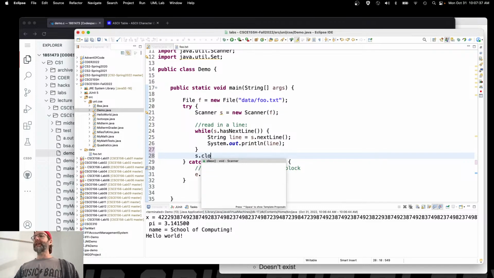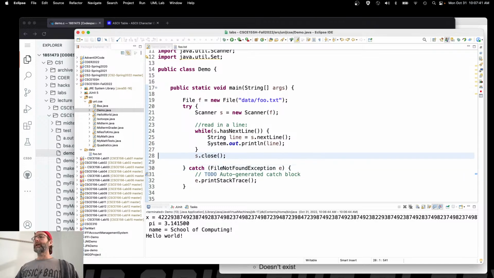We're going to close the scanner. s.close. Right? Again, most of the time it's going to close it for you, right? But sometimes it won't, in which case it'll corrupt the file. Right? Make sure that you're doing it explicitly here. Okay.